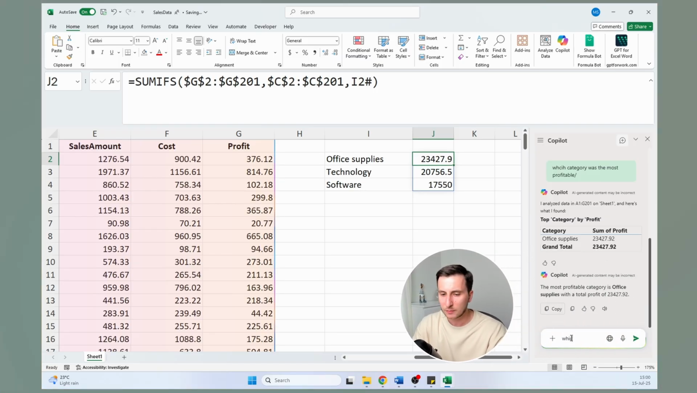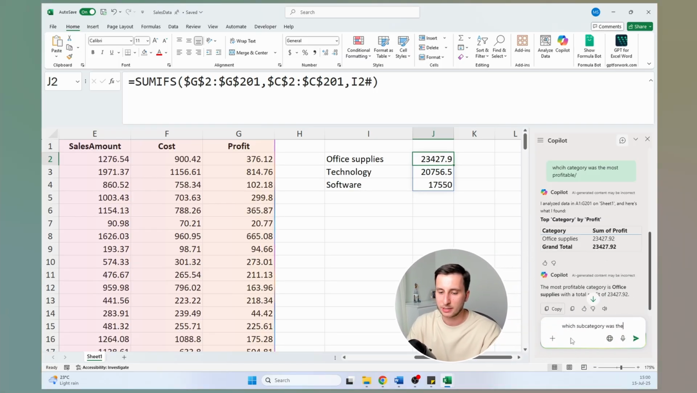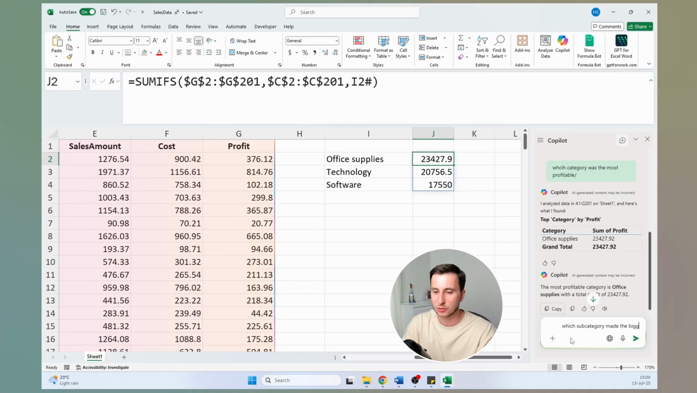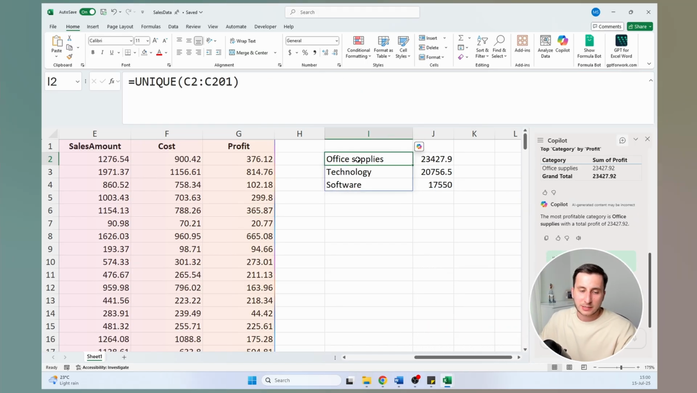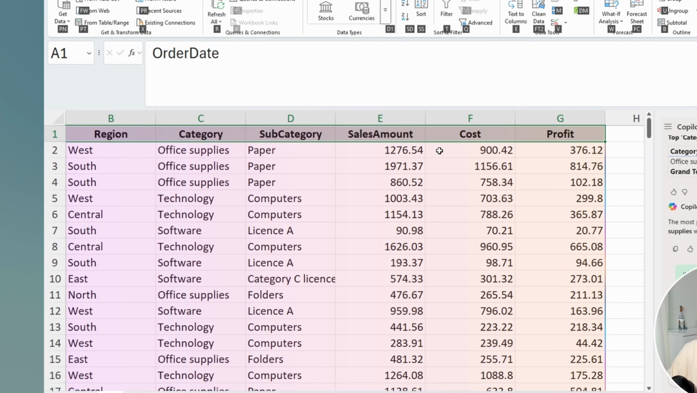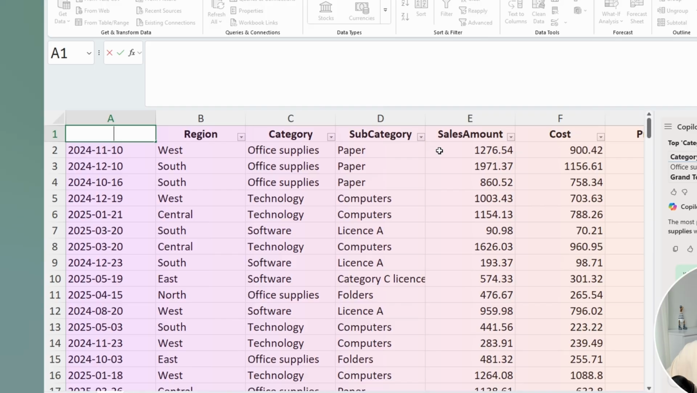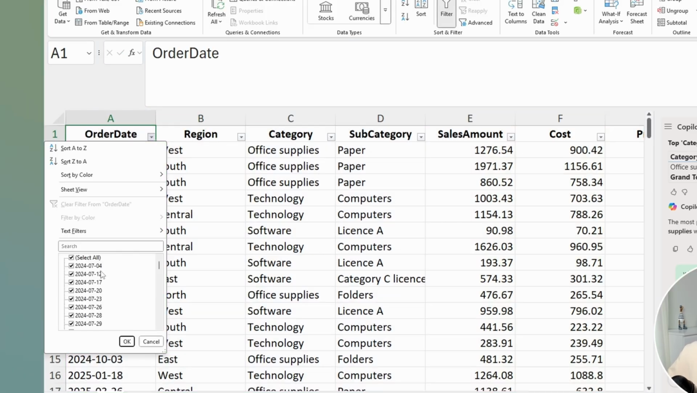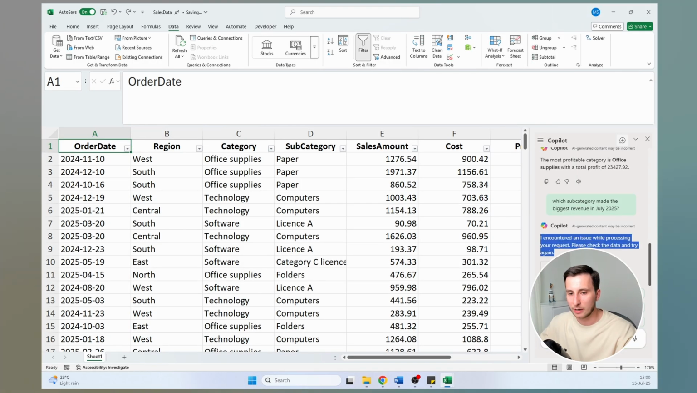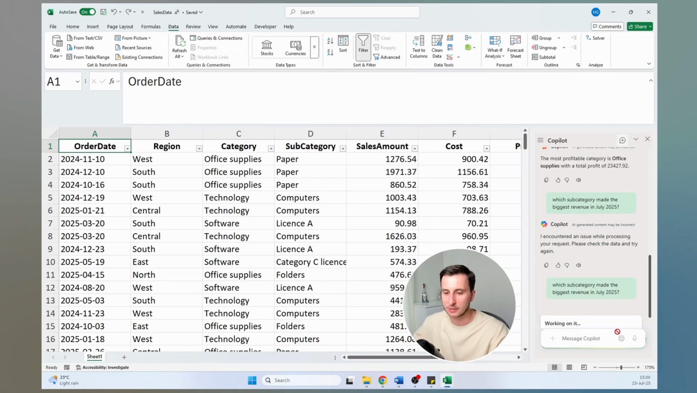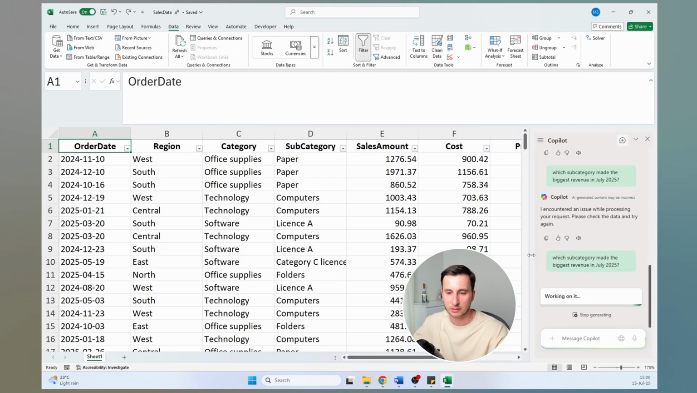Let's ask which subcategory made the biggest revenue in July 2025. And this is a tricky question, because if we look at our dates here, we have July for 2024, and if I scroll down here, the July for 2025 data is not available. Okay, and if I look at the Copilot, it says I encountered an issue while processing your request. Okay, let's ask it to try again.